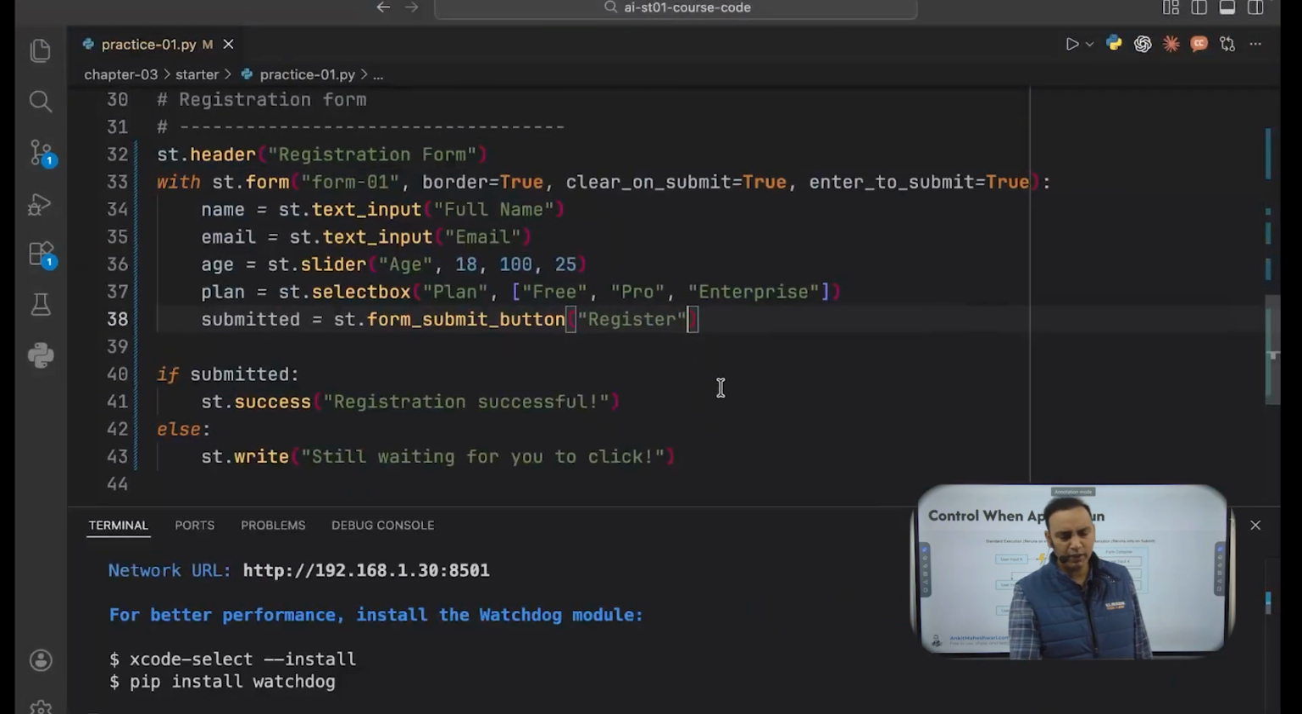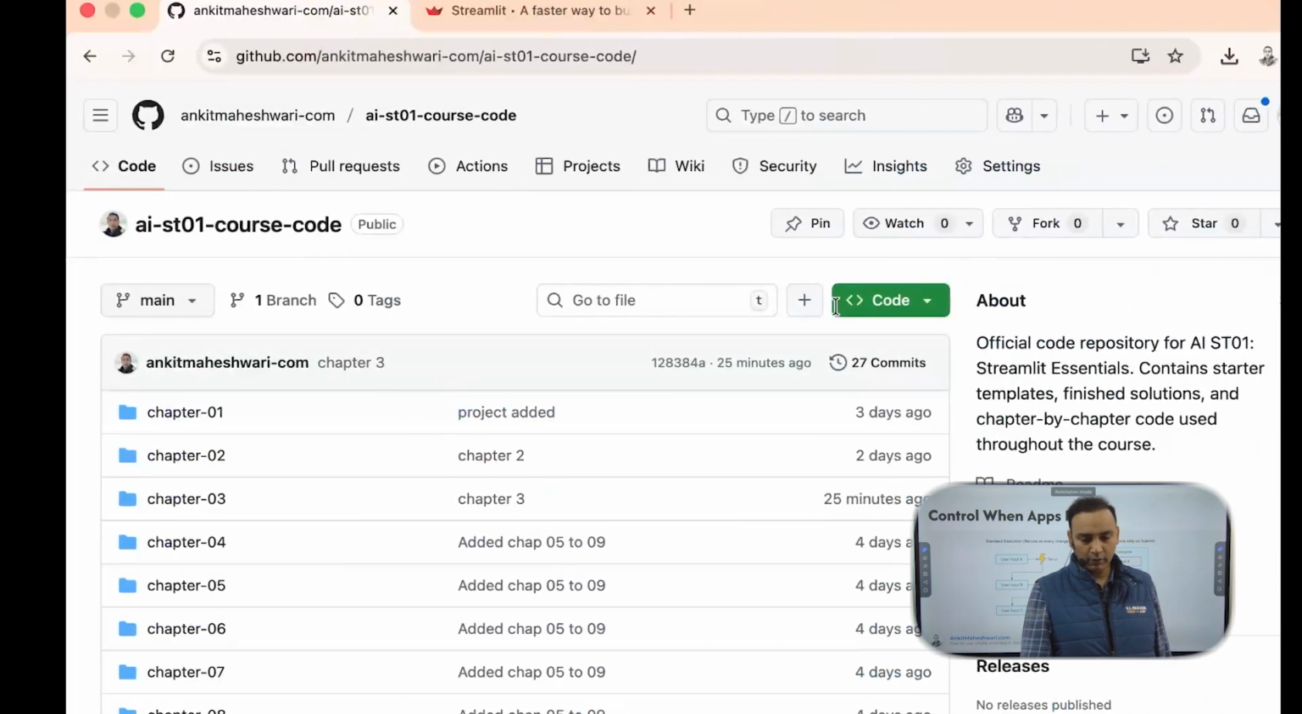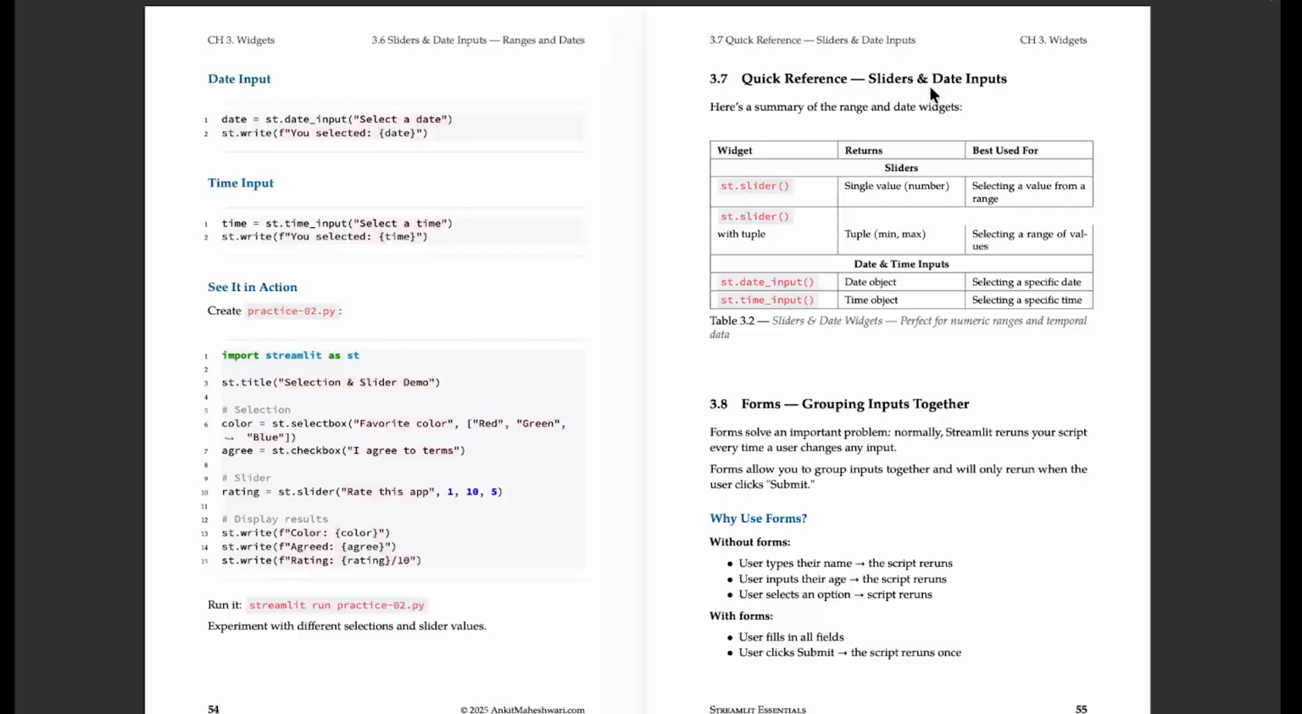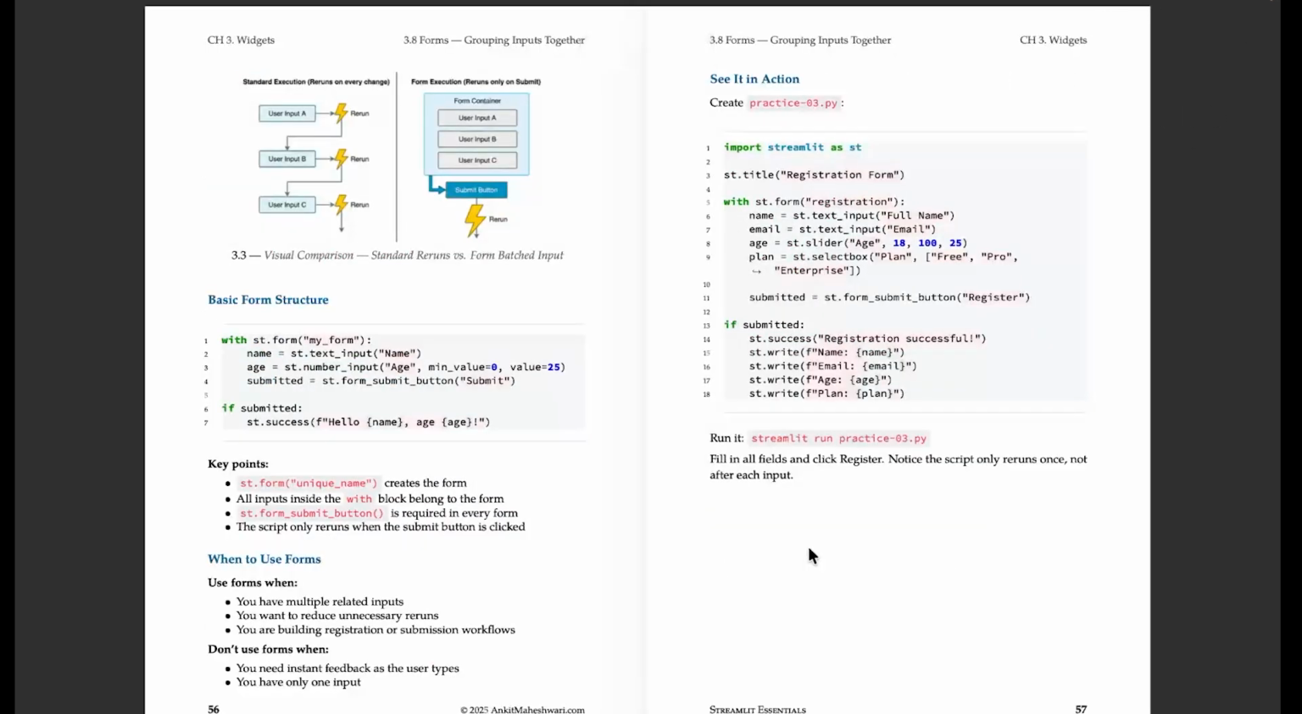And if you want, you can display all these success messages. Perfect. So we have quickly finished this coding. Now it's time to move towards our project. So this is a quick reference. You can look at the quick reference for the forms we have discussed. Perfect. Basic form structure we have discussed. You can even use st.write to display the values if you want. You can use formatted strings.